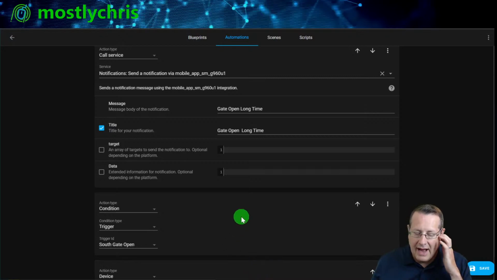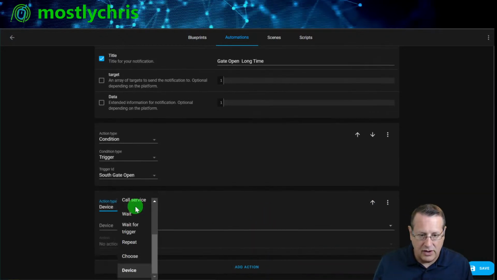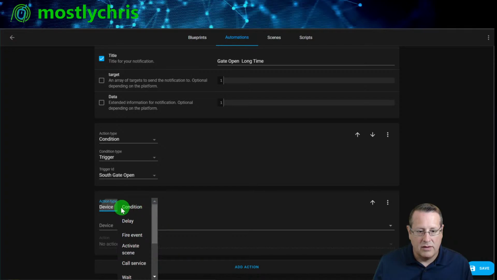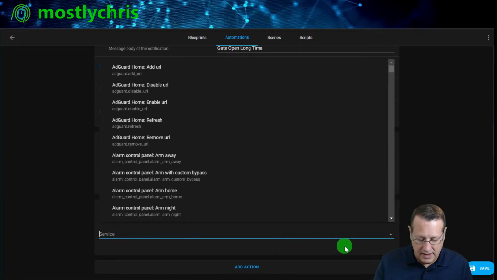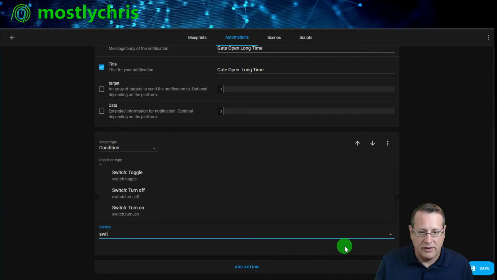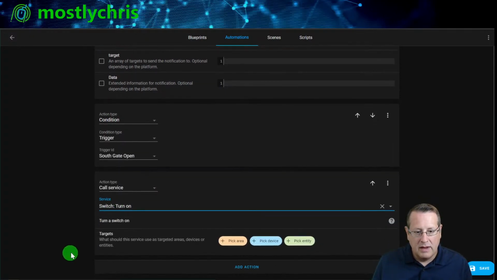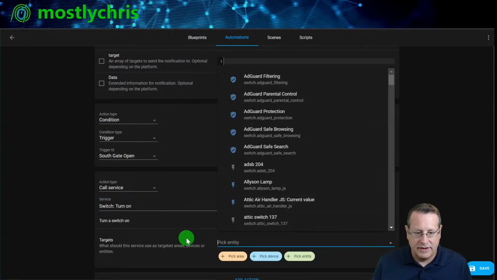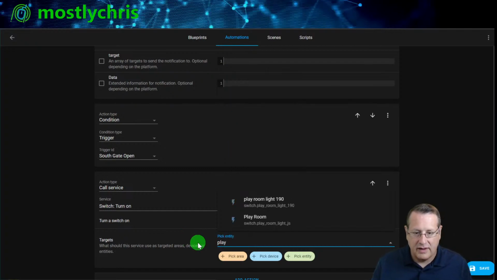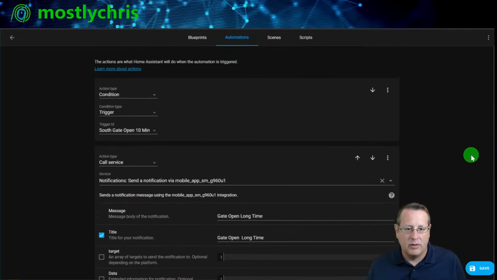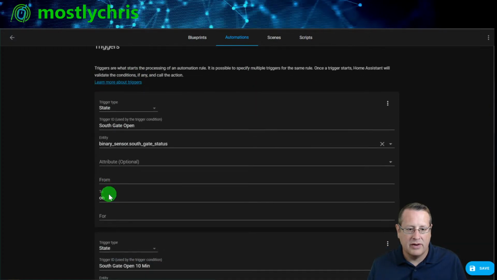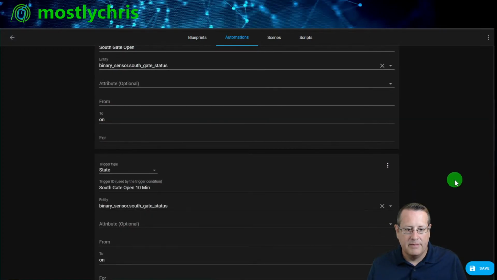Now on this action, I could actually do something different. So I could still do a notify or call service. If you really want to get crazy, you can make a light come on if the gate's open. So I could even do switch turn on, and I would just pick an entity randomly for the sake of this. Turn the light on. Now what will happen is that when the trigger ID of south gate open, which is just the initial gate opening, goes to on when the gate's open.